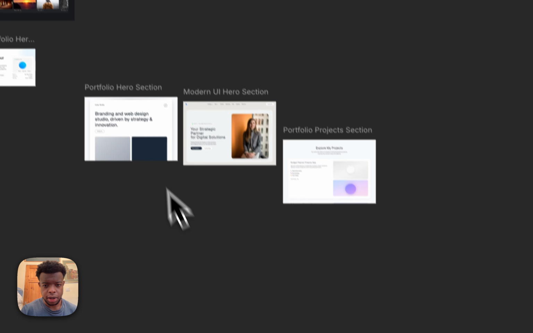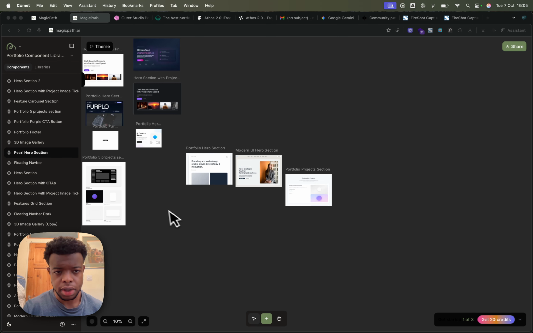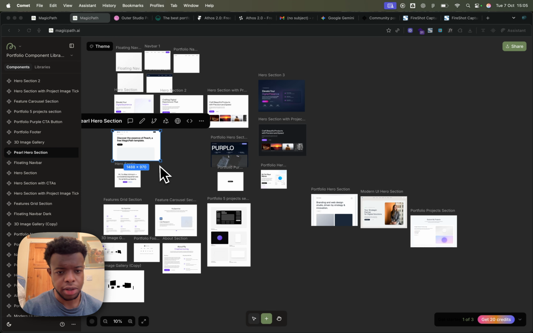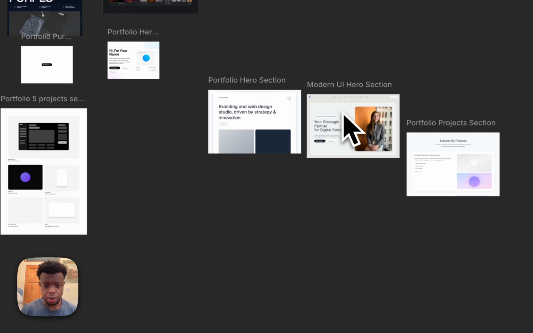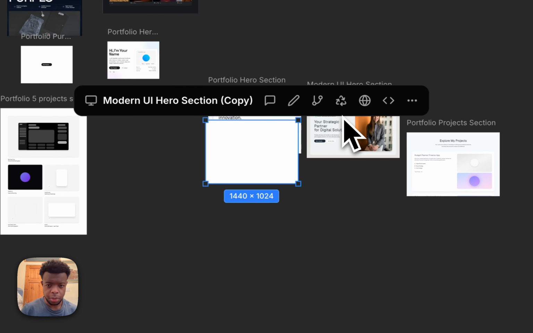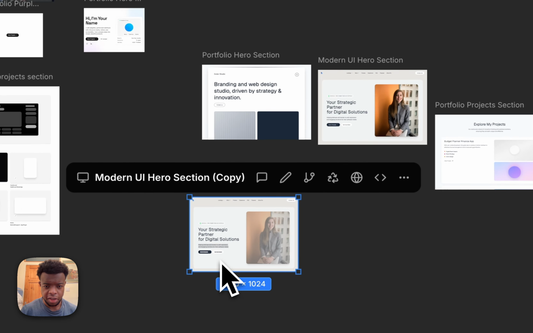And MagicPath has finished generating, and you can see we have these 3 components. Now if you were to go further, you can generate something like this with lots of different components which you can mix and match. So what we're going to do, I'm going to click on this, copy this one because I like this hero section, but I don't really like the nav bar at the top.